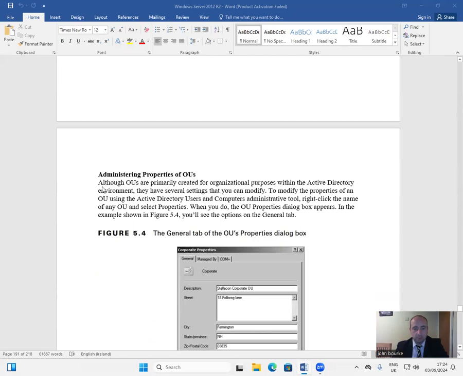Administering properties of OUs. Although OUs are primarily created for organizational purposes within the Active Directory environment, they have several settings that you can modify. To modify the properties of an OU, using the Active Directory Users and Computers Administrative Tool, right-click the name of any OU and select Properties. When you do, the OU's property dialog box appears. In the example shown in figure 5.4, you will see the options on the General tab.